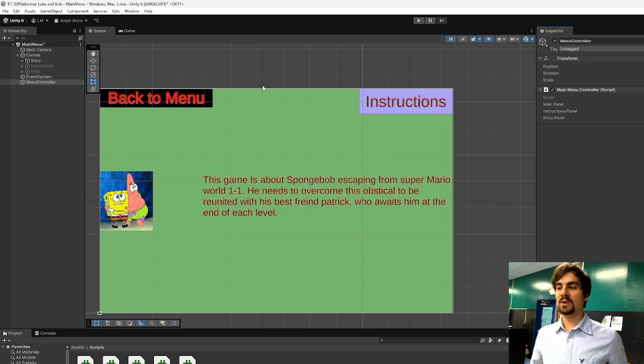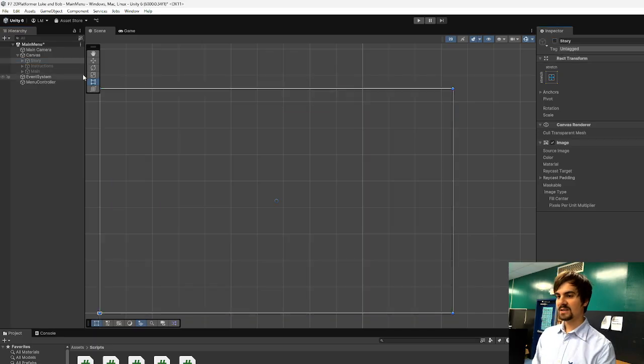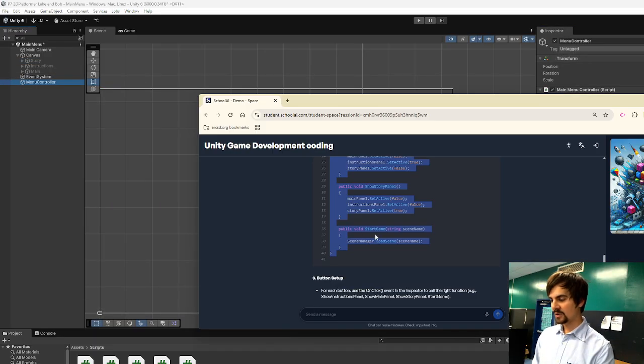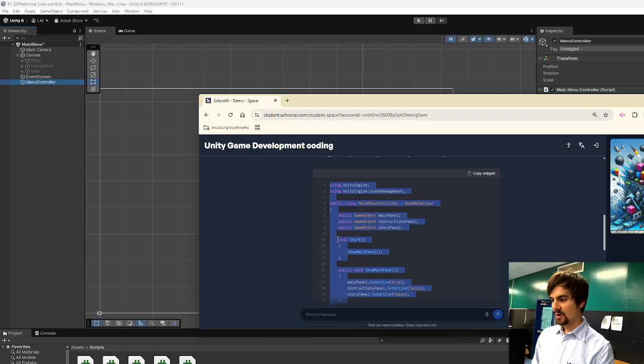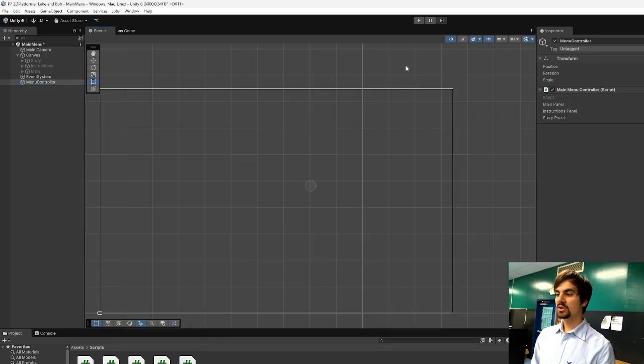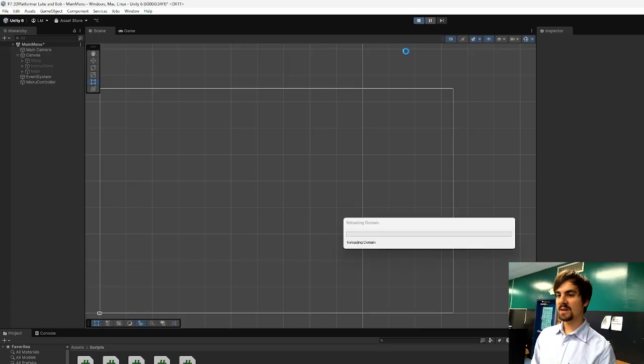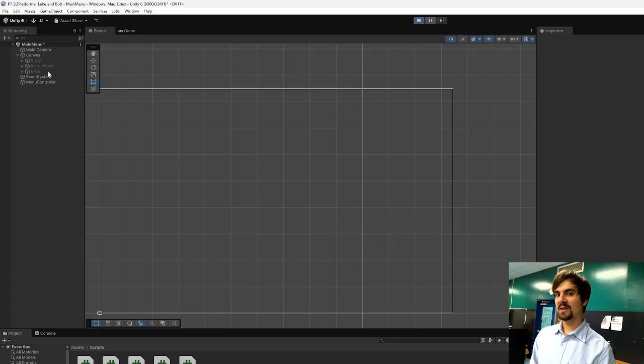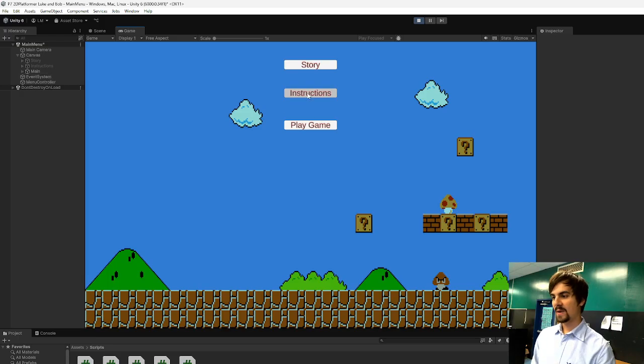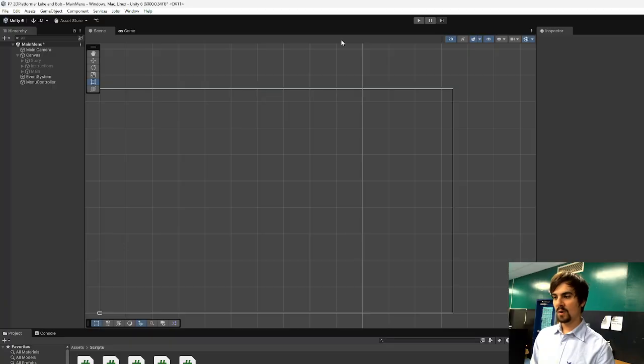Now we need one more step. We need to set up the buttons. Let's test the script first. Let's see, how can I test the script? Well, I know that the first function in the script is void Start. When the game starts, show main panel. So if this script is working, when I start my game, it should show my main panel, even though it's hidden. There's my main panel. But my buttons aren't working. I need to do one more step with each of my buttons to get them working.